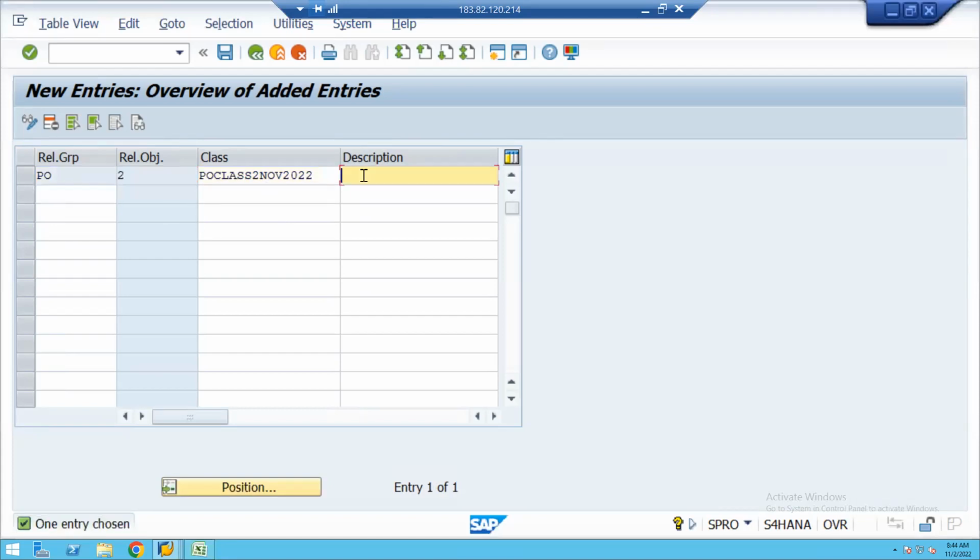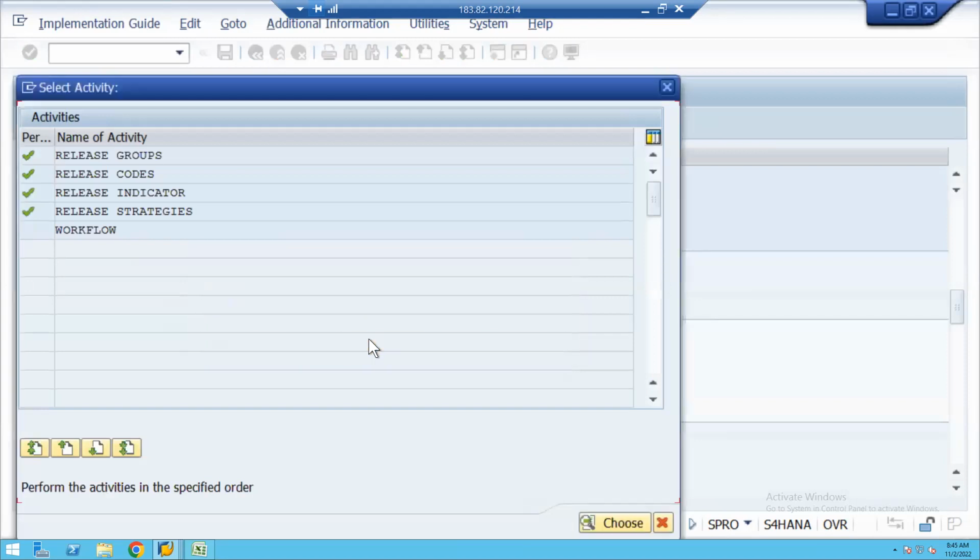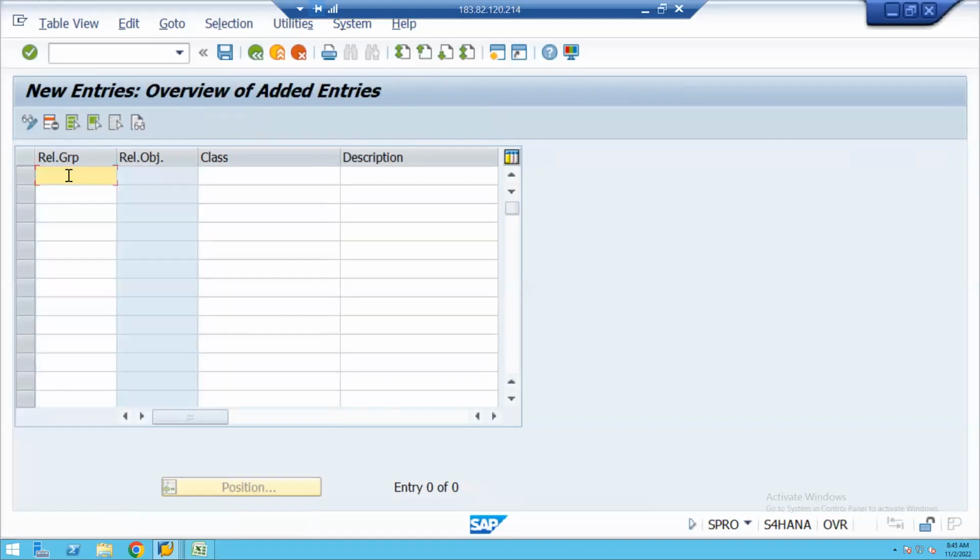So one entry chosen, and what we are going to do. Just a moment. Let me just come out of it. No. Okay. Again, new entries. P1. We'll enter the class. And we are setting up this release strategy for less than 10,000. Okay. And there is another one for P2. The class is going to remain the same because we have to trigger the same characteristics. And this will trigger with 30,000. Getting the point, guys? This is just a description. So now we are setting up this over here.